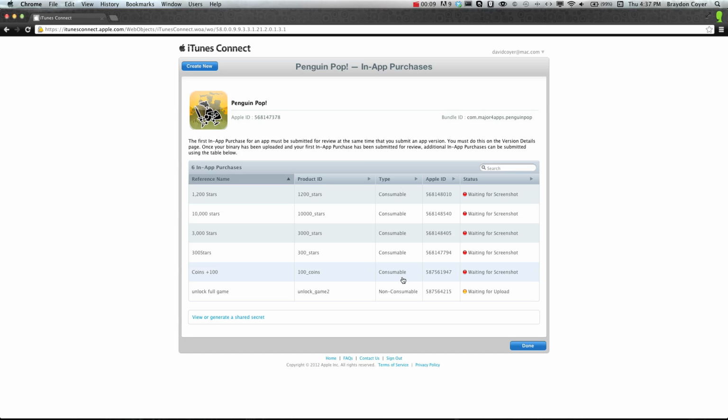In-app purchases in GameSalad. In the last video, we created two in-app purchase IDs and set it all up in iTunes Connect. We created a consumable and a non-consumable item. So that's all we need to do in iTunes Connect right now.